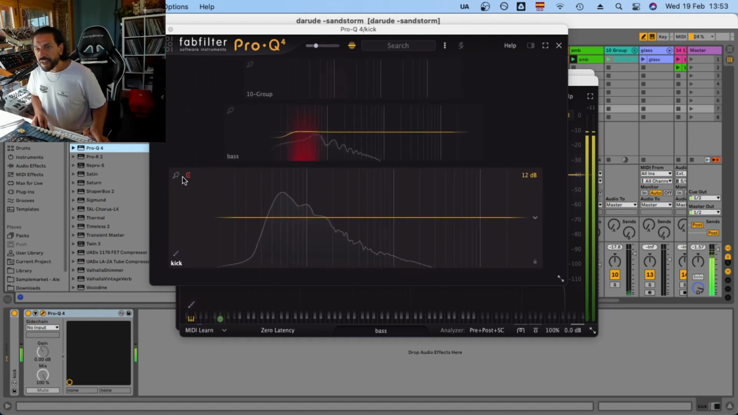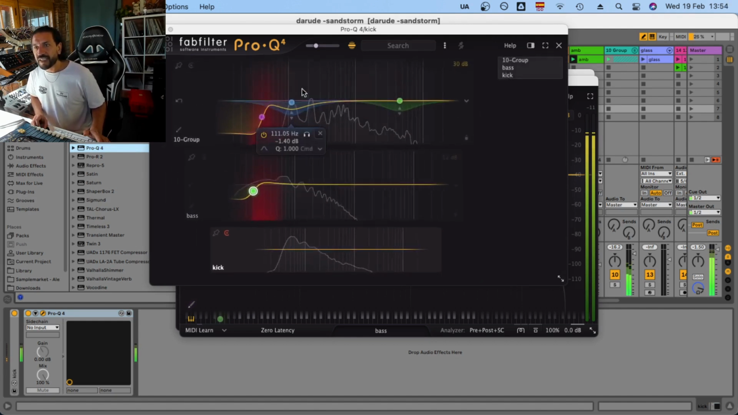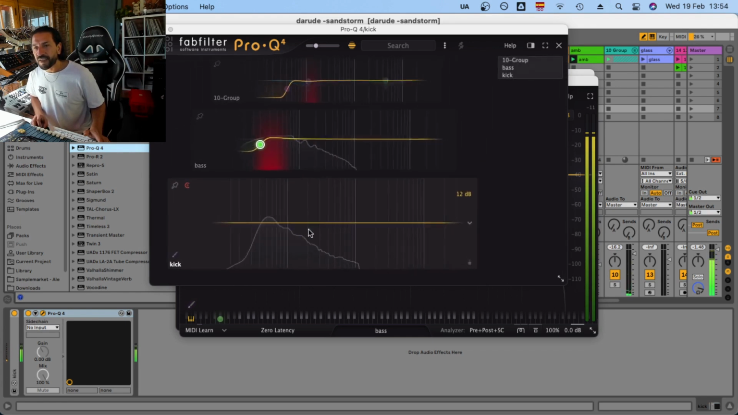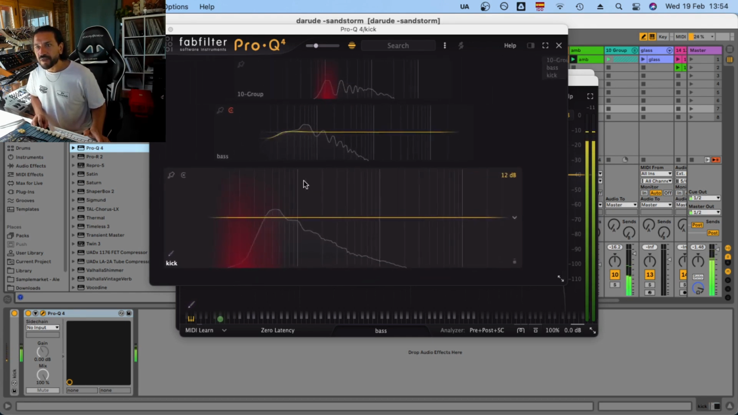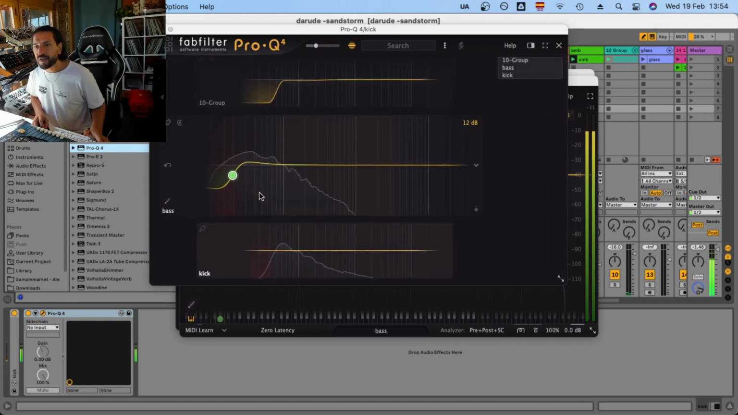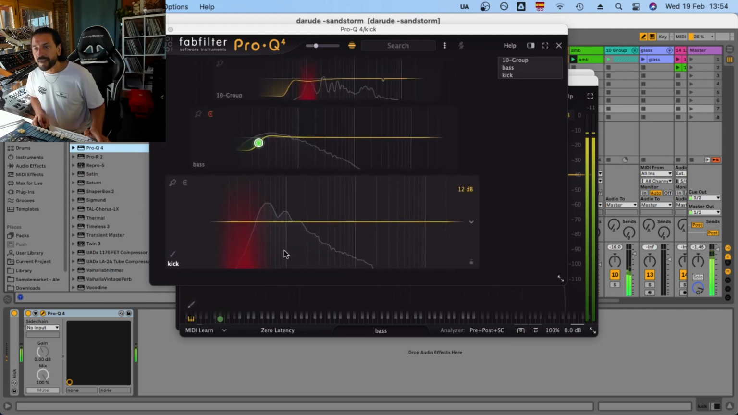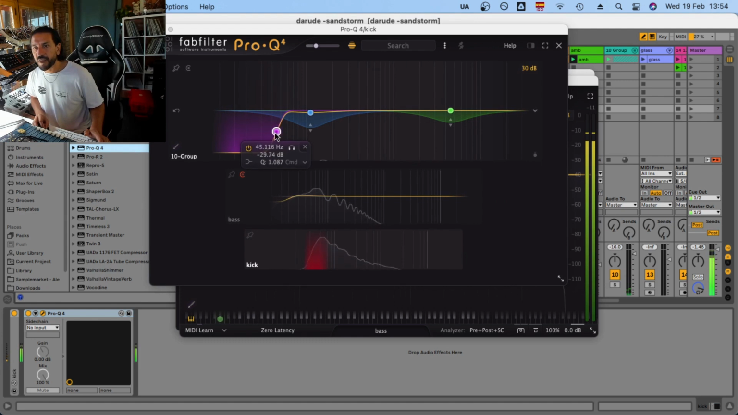this button over there that you can see, which is the collision between the channels. See, so then you can see, okay, what's interfering with what. See here we have like in the low end.